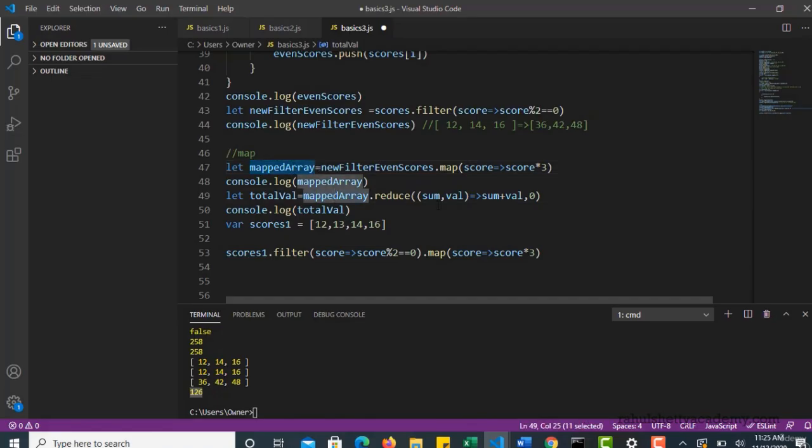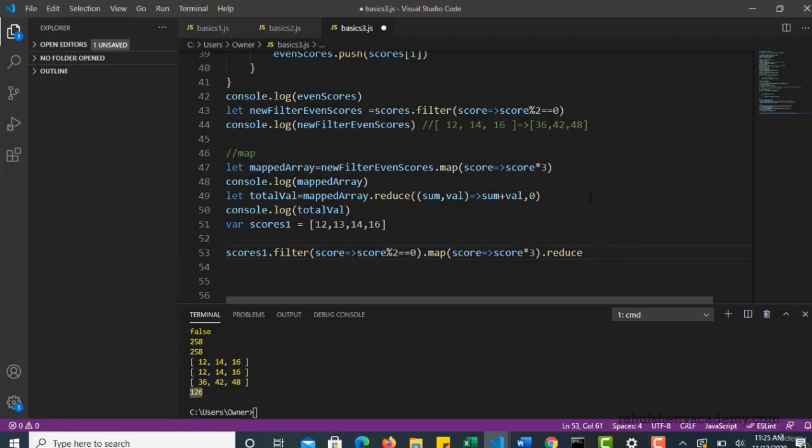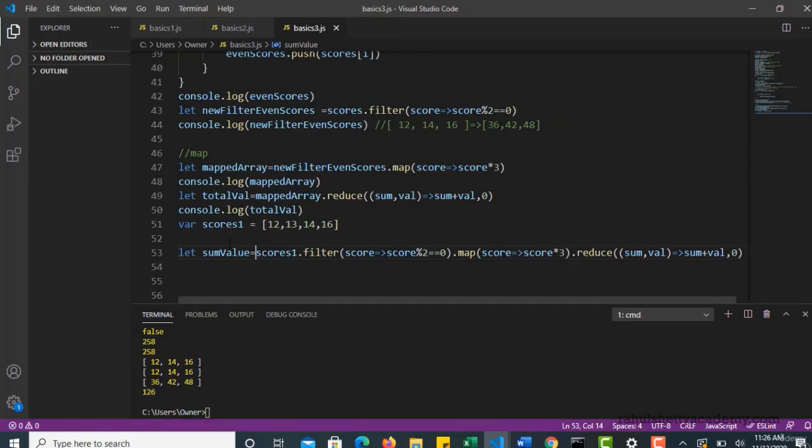On that mapped array you are summing up. Again, why use this variable? Once you get a new array after you map it, then go ahead and call reduce, and just call this method. And this method finally returns you the sum value, and that's it. We just wrote them in one single line. Okay, you can chain like this.